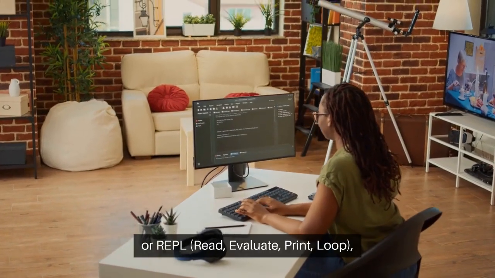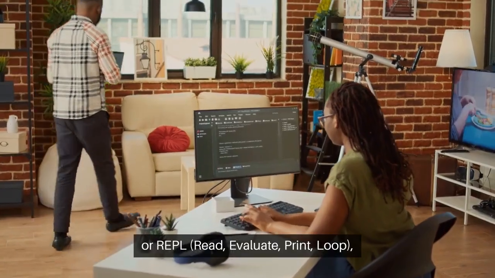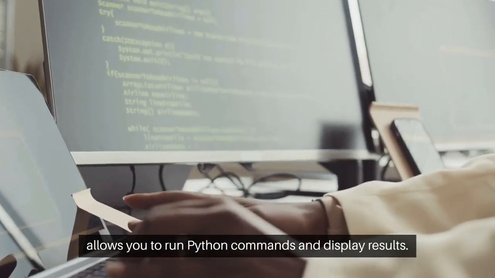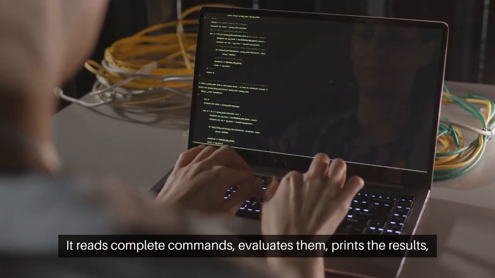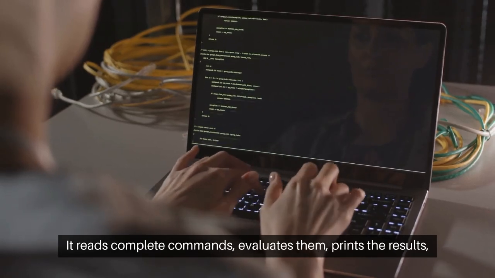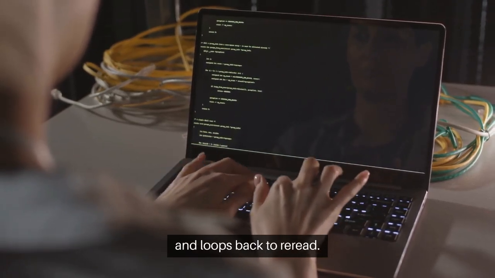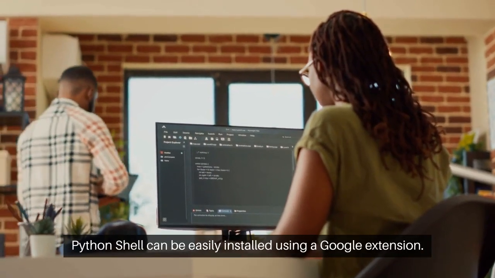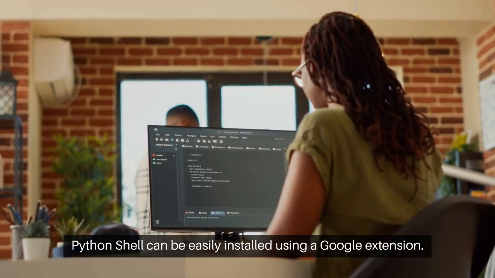Python shell, or REPL, read, evaluate, print, loop, allows you to run Python commands and display results. It reads complete commands, evaluates them, prints the results, and loops back to reread. Python shell can be easily installed using a Google extension.